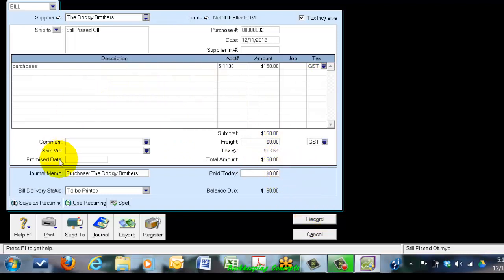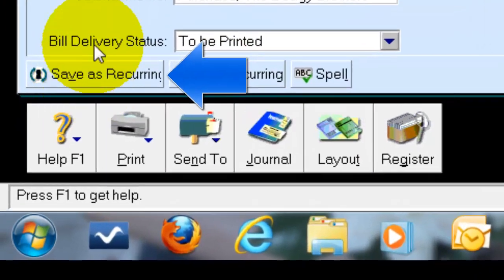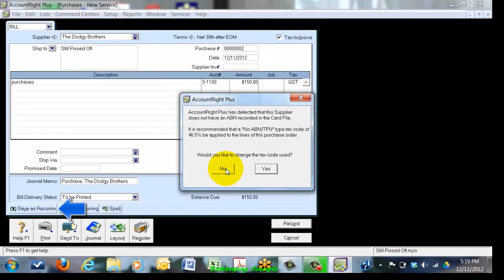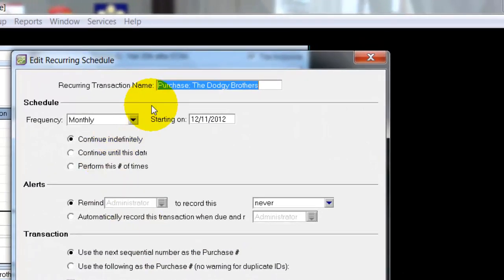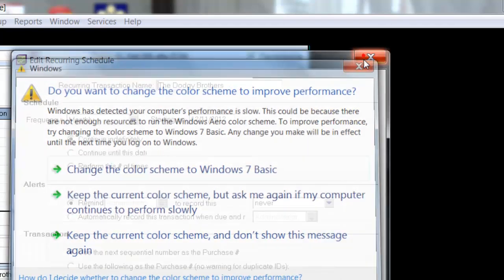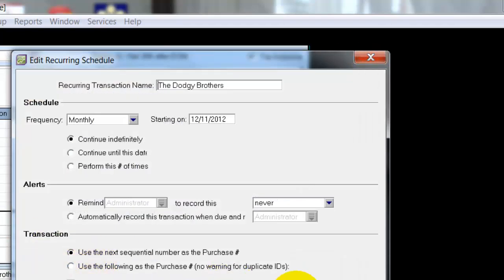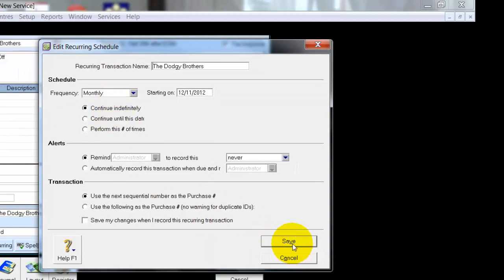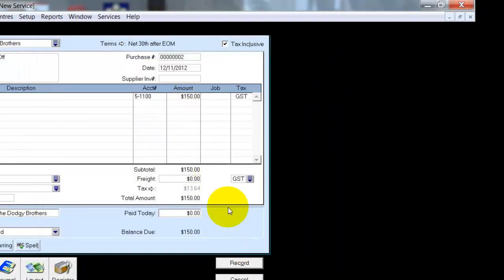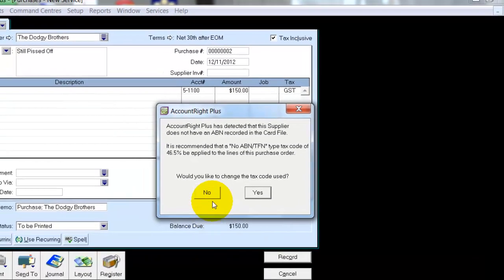Again, don't press the record button, go over to here, save as recurring, and a similar box to the invoice appears. Again, I don't like the word purchases. Dodgy Brothers seems more appropriate if you're looking for them down the track. Again, I've got problems with my computer, it looks like. Press save, press record, yes.